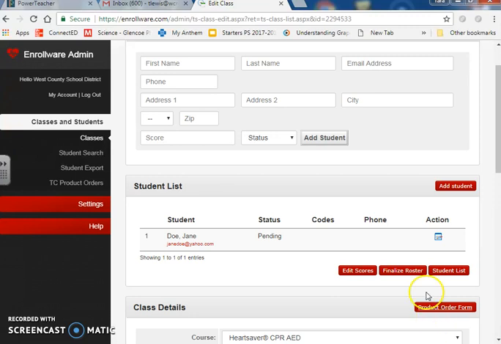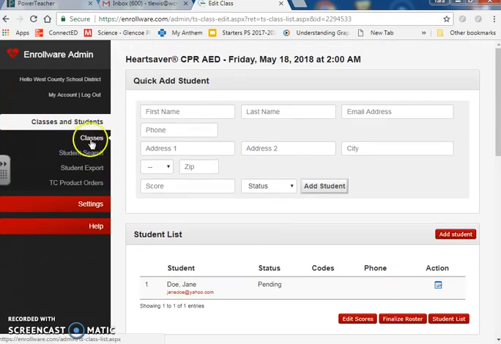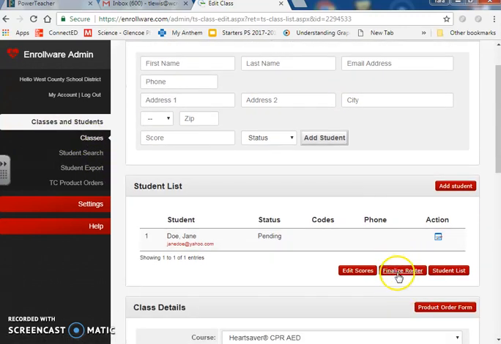Okay, take a look at this button. We are back in the classes. I've opened up the class where it says Finalize Roster. When you click that button, that tells the ambulance district how many cards we're going to need and who gets a card. We cannot click Finalize Roster until everything about that class is done. So make sure you do not click that unless you're ready to be complete with that class.